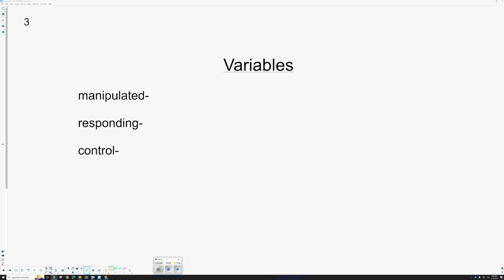There's going to be one responding variable as well. And that, of course, is the one that responds to the manipulated variable. We change the manipulated variable, the responding variable responds to that.